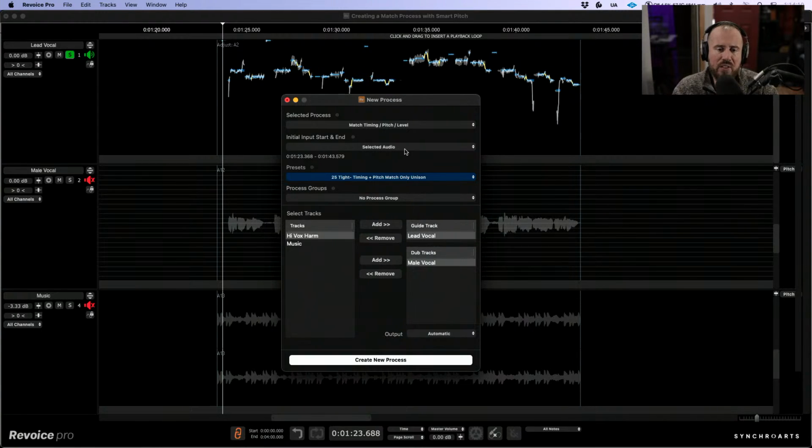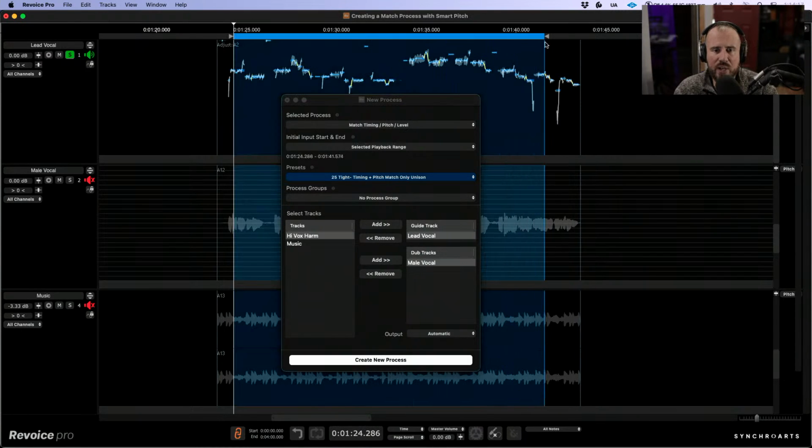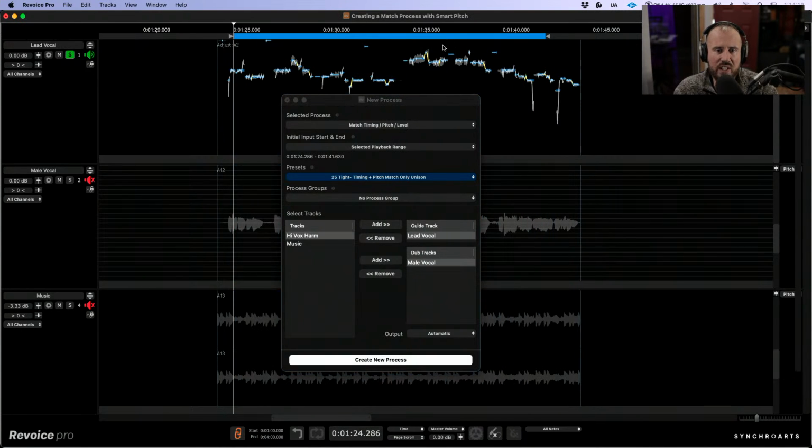With respect to the actual length, most times this is going to be selected audio. If you just wanted to do a specific section, you could make a highlighted range selection, and this changes to selected playback range. But I think in most cases, you want this to be selected audio. In terms of this one now, again, match timing, pitch, and unison.